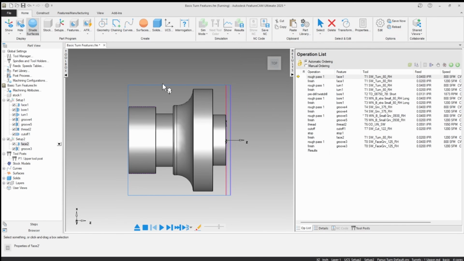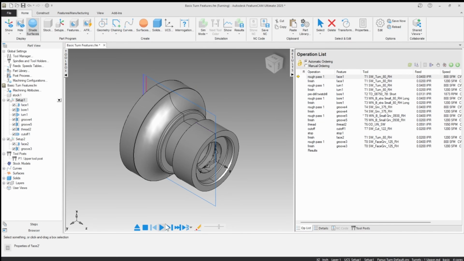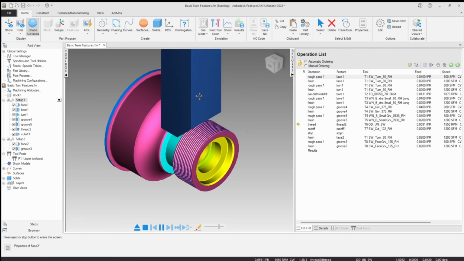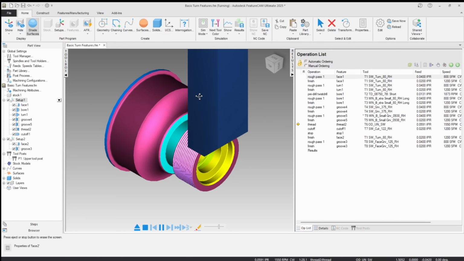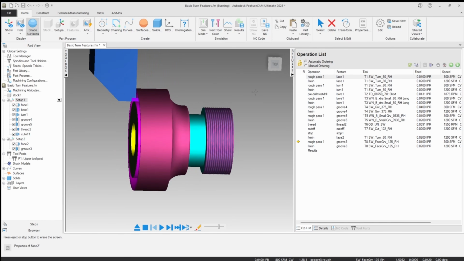Okay, so that's an overview of the turning. So once again, we'll have further videos for the turn mill and all that stuff later. But for now, this is what I wanted to cover for turning. Let us know how we can help you out and get you using FeatureCAM.